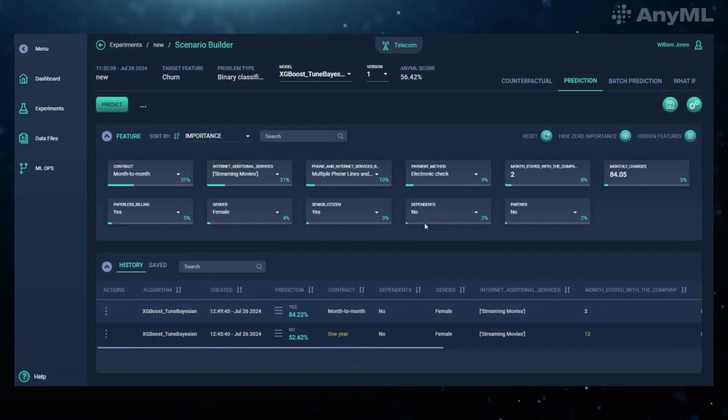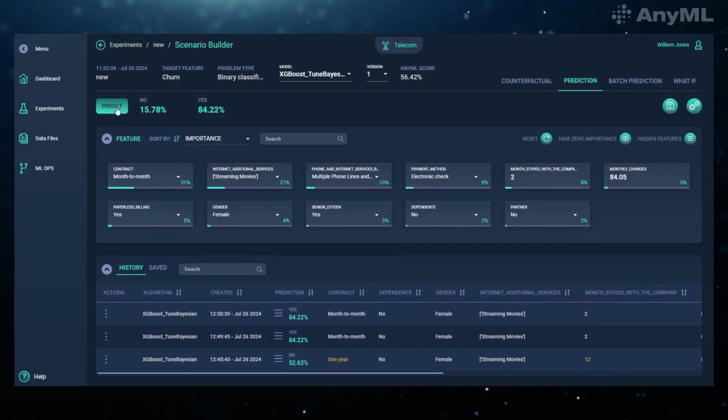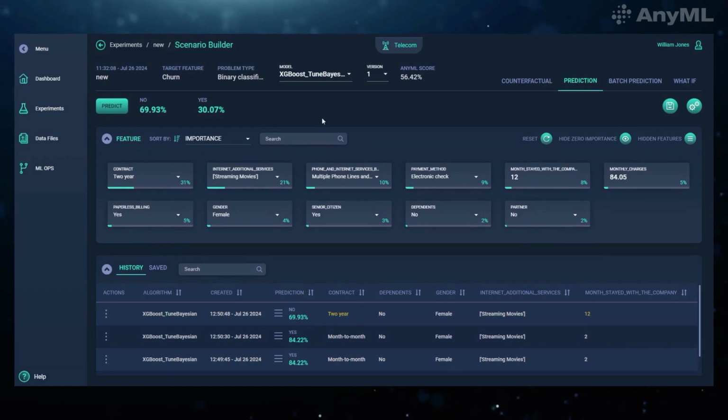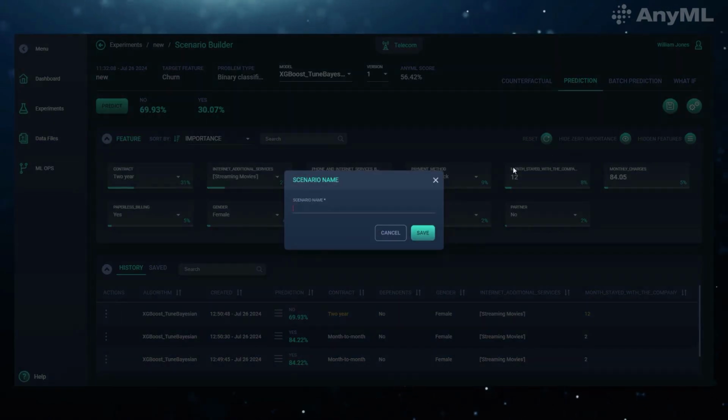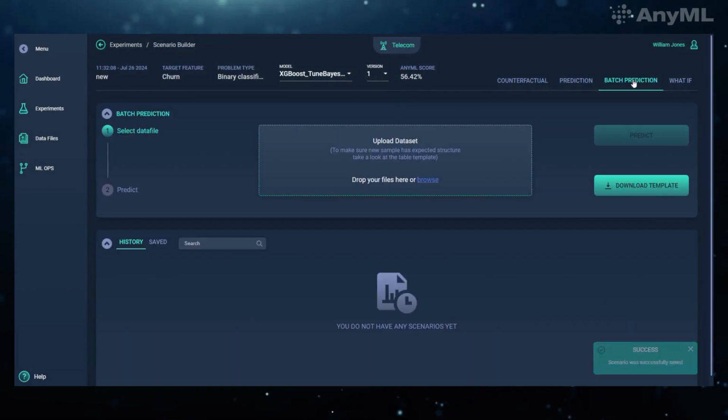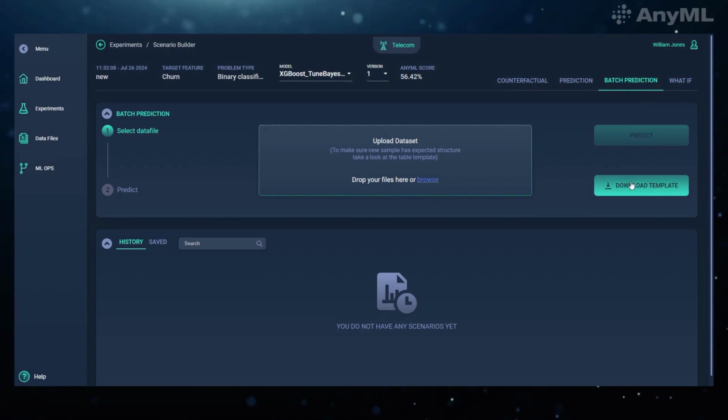In the prediction mode, a user can predict the target feature outcome by experimenting with hypothetical values of all features, aiding businesses in making informed decisions by evaluating multivariate scenarios. For example, by modifying specific columns such as contract, paperless billing, payment method, and additional services, users can calculate which one has the greatest impact on reducing churn. Prediction scenarios can be saved for future reference via the Save button. For batch predictions, you can upload your data file using a predefined template to process the results efficiently.